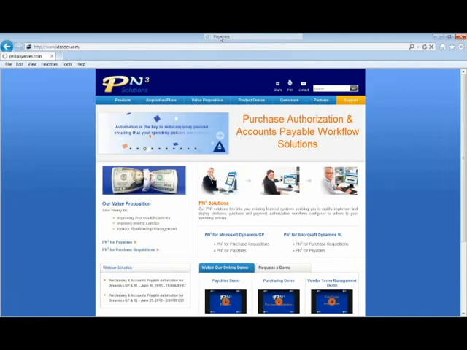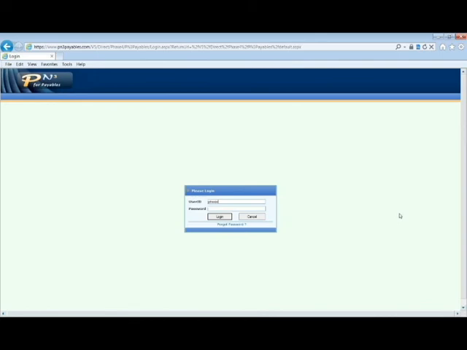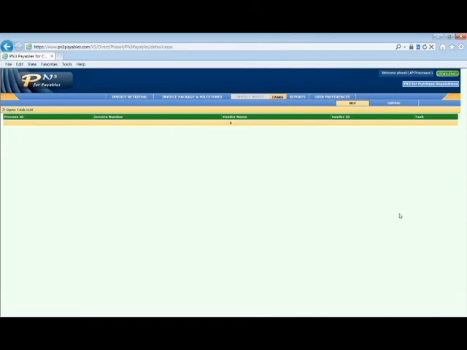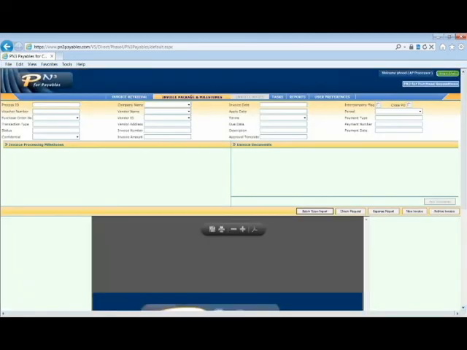In this first example, I'm going to log in as an AP user, Pamela Hood, who's received an invoice in paper form that she'd like to get routed to a manager to get authorization to pay it. One of the things you'll notice right away is that PN3 is a web application. However, the vast majority of our customers elect to install PN3 on their servers, but their users have access to PN3 through a browser, so you don't have to load PN3 on a user's workstation.